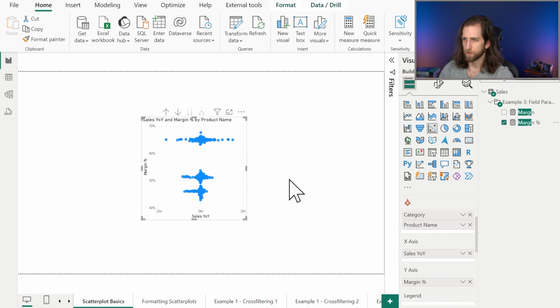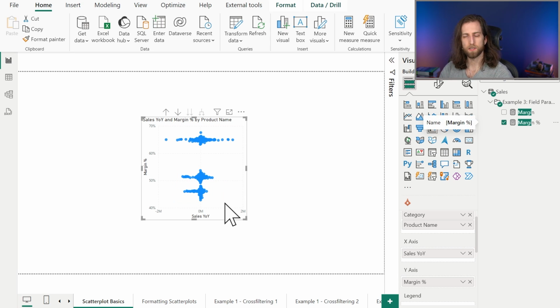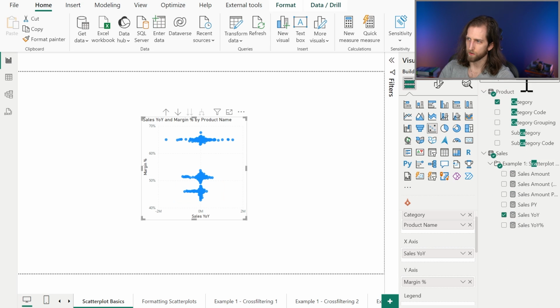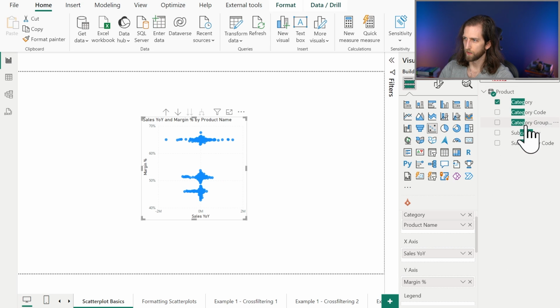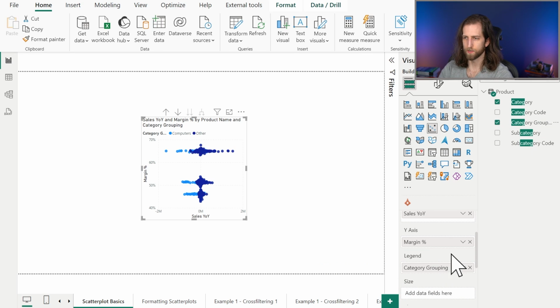Well, if we add margin, what we can immediately see is we have different clusters of data. We have high margin, medium margin, and low margin products. We can then do something else by adding a category, for example, to the legend. So we already saw that computers was interesting. So let's label computers using a category grouping that's already been prepared. We can see that our computers make up the bottom performers in all three margin categories. So we really need to focus on our computers.